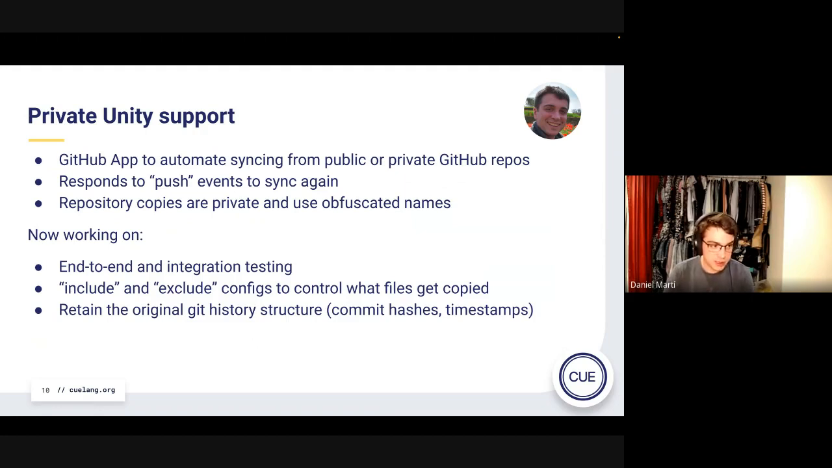So that app exists now. As a GitHub app, it responds to push events on GitHub. So when the third party updates the code, we can get notified and update or synchronize our copy. And the copies are private and use obfuscated names, so that in case the links get leaked or anything like that, we're not potentially leaking the names of who's integrated.